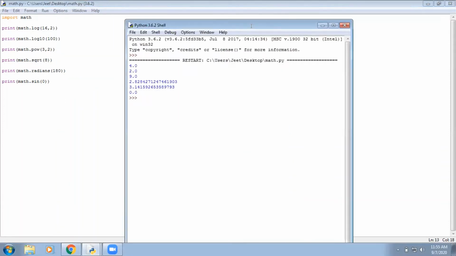So log 16 base 2 returns 4 because 2 raised to power 4 is 16. Then log10 of 100 returns 2 as 10 raised to power 2 is 100. Then after raising 3 to the power of 2, it returns 9. Then the square root of 8 is approximately 2.82. Then when we convert 180 degrees to radians, it prints 3.14. That is the value of pi, we all know. And then at last, it is printing sine 0 and its value is 0. So that was all about the math module.